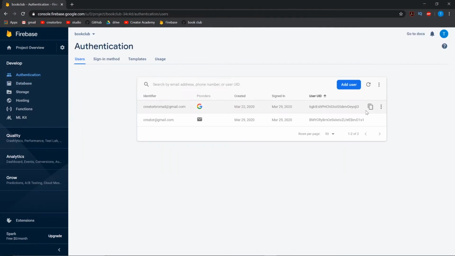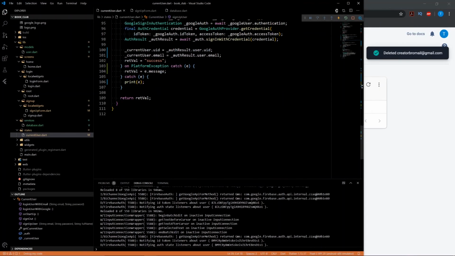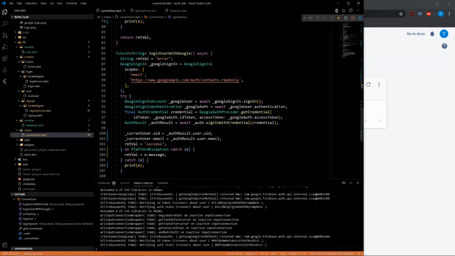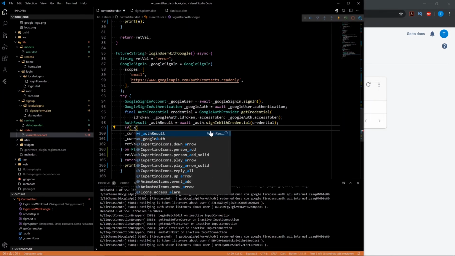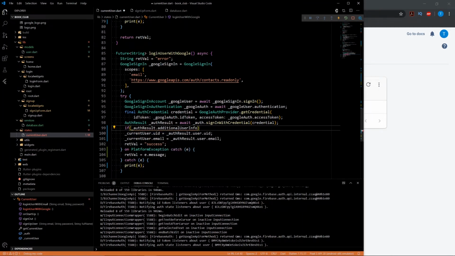Now we have one more problem. We need to do the Google one as well. So let's delete that, go back to the code, log in with Google. So this one's a little bit trickier. So this auth result is going to return a thing called auth result dot additional user info and is new user. Since this function is used for the first time you log in and every consecutive time, you need to check this is new user property.